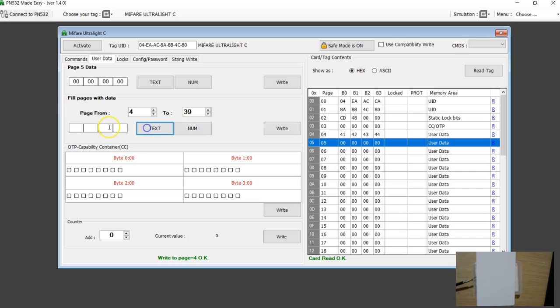Okay, looks like there's something missing there. So I'm going to write, say, hex 41, 42, 43, 43 and 44. I'm going to write this from page number 5 to page number, say, 15. Right. Now you can see here these pages are written.